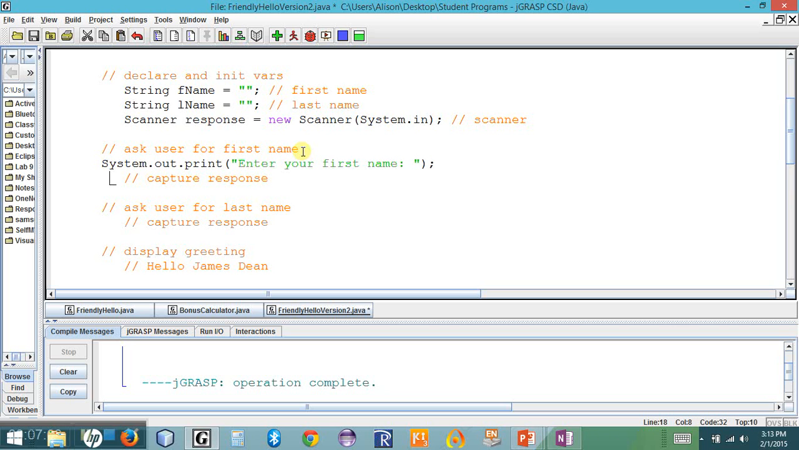I am pretty sure that I created a variable that I wanted to put that answer in, and I'm sure that variable was called fname, short for first name. So I'm going to set it equal to, I have to use my scanner to read in from the keyboard, and my scanner's name is response, and I'm going to say response.next. What this is going to do is read in a single word of text. I'm asking for their first name, one word, and I expect them to key in one word.